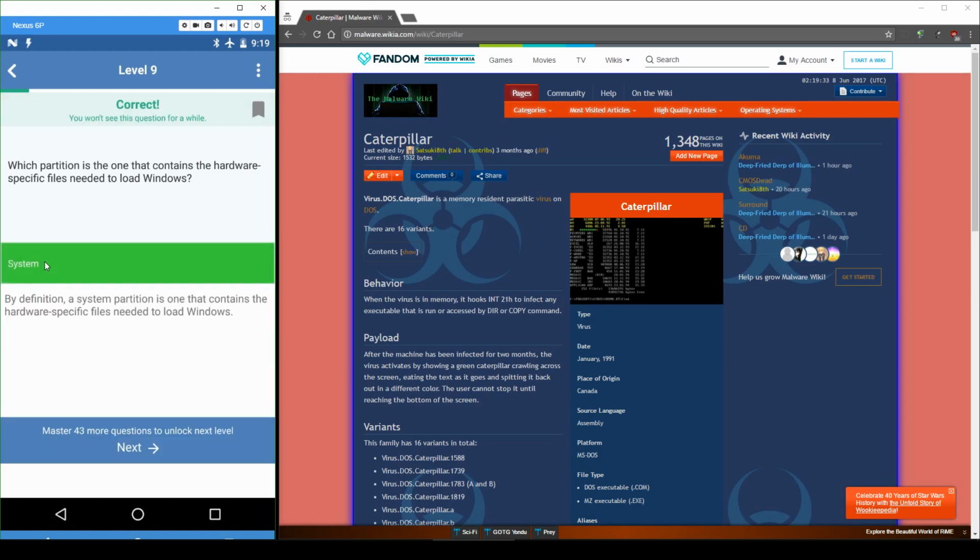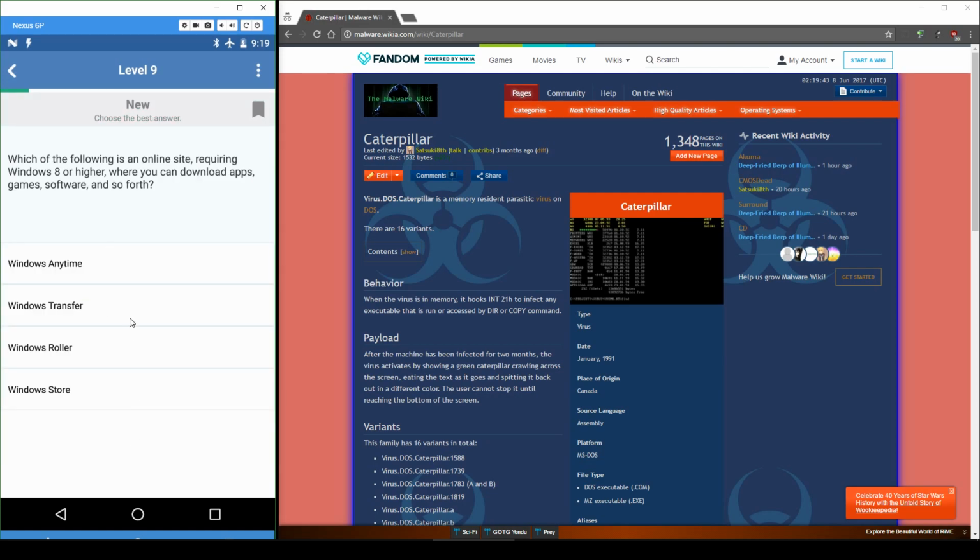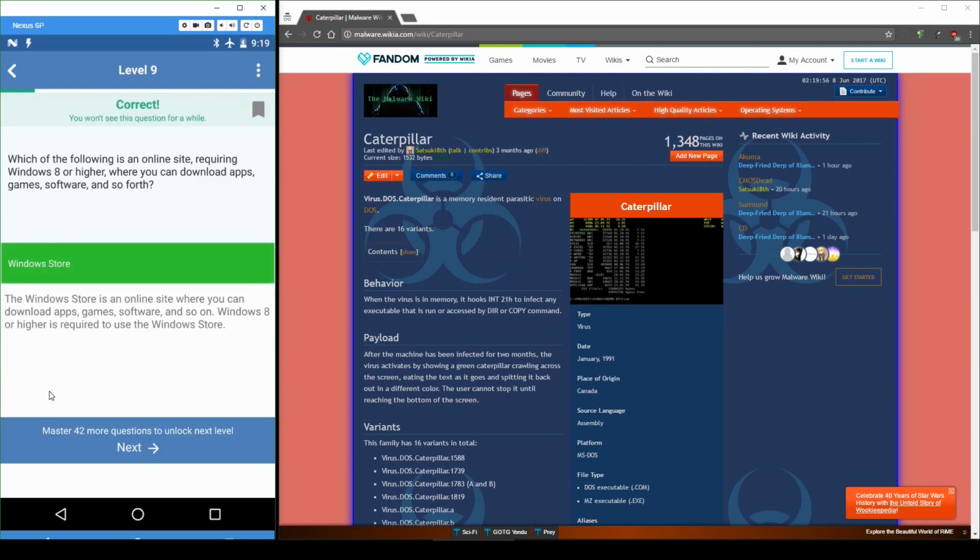System. By definition, a system partition is one that contains hardware-specific files needed to load Windows. Which of the following is an online site requiring Windows 8 or higher, where you can download apps, games, software, and so forth? The Windows Store.